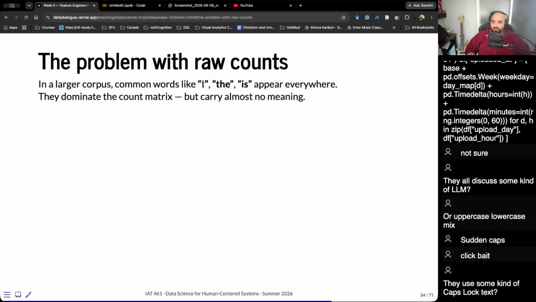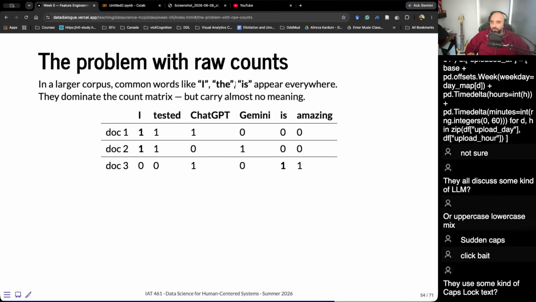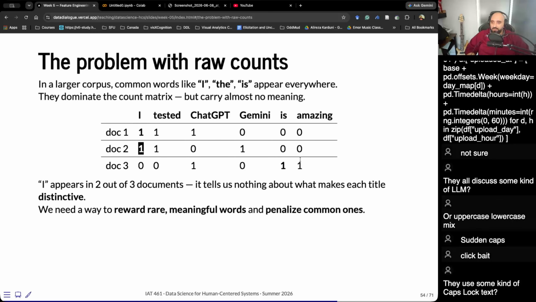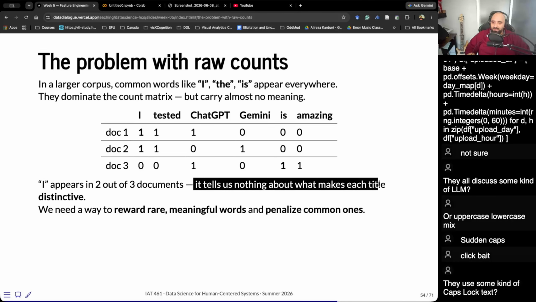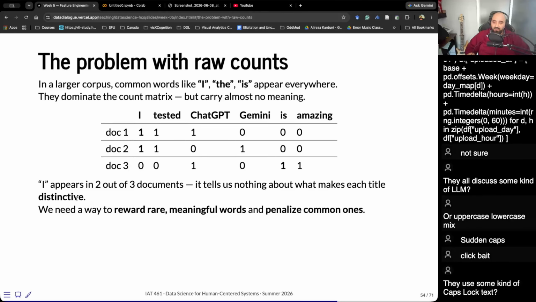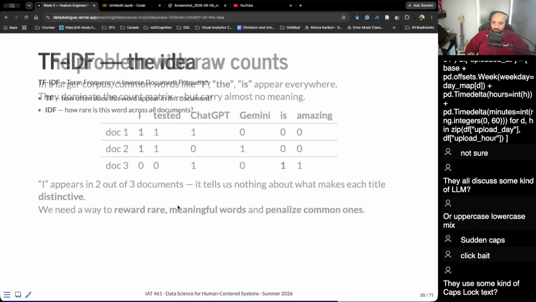However, these I, the, is, these are not meaningful information, right? So you want to find a way to not include this in your metric. So you want to say, okay, do I care about I? How do I decide? Because I appears in 2 out of 3 documents, it tells us nothing about what makes each title distinctive. So you want a way to reward rare, meaningful words.